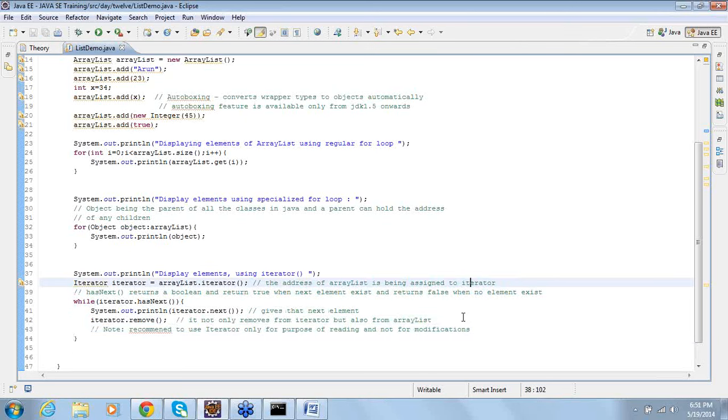This is not recommended to use. So when you say array list dot iterator, it returns the address of the array list and gives it to the iterator. And iterator has an efficient method called hasNext to determine whether it has the next item or not, and also a method called next to get the next item, and it also has a method called remove, but this is not recommended to use because it not only removes from the iterator but also from the array list. Yeah. Any questions more on this, or is it good?